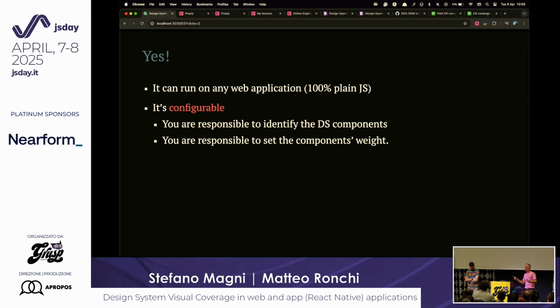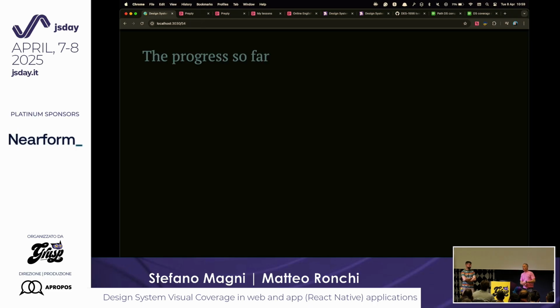But in the end, our design system components are also extremely different because they are based on MUI. We built everything from scratch. But the cool thing is that the design system visual coverage is highly configurable. It's up to you to configure what it means to identify the design system components and specify the different weight for every single component.